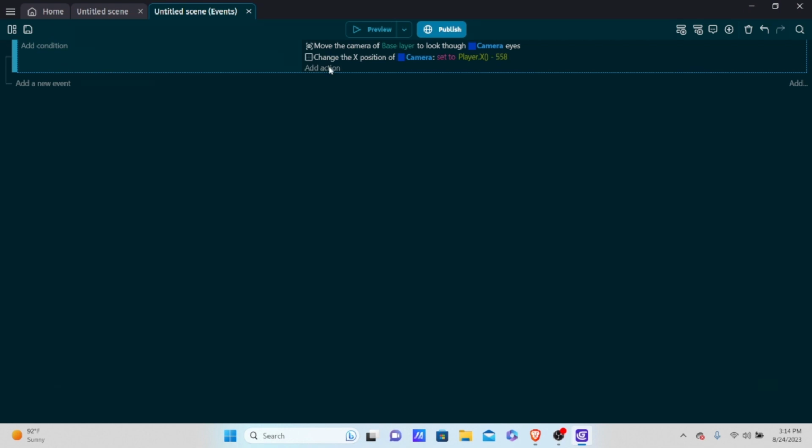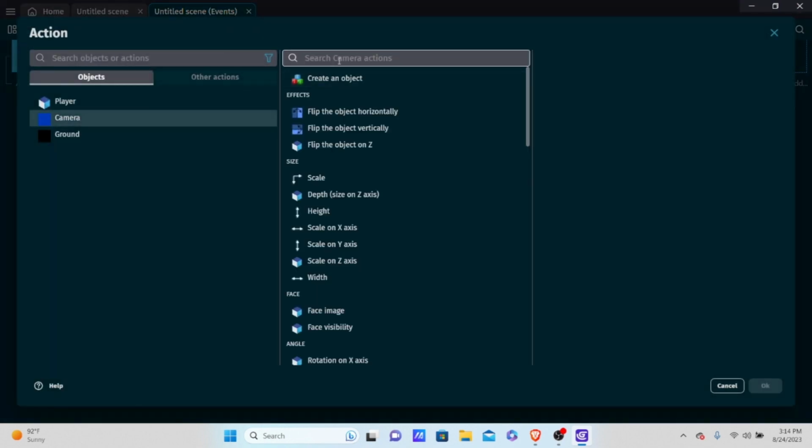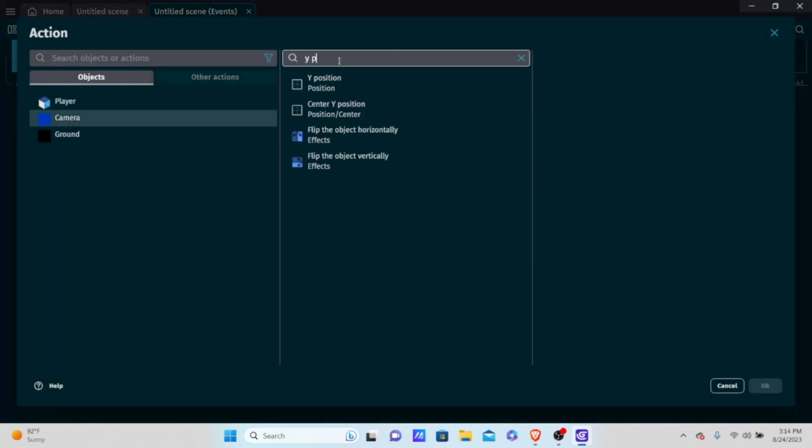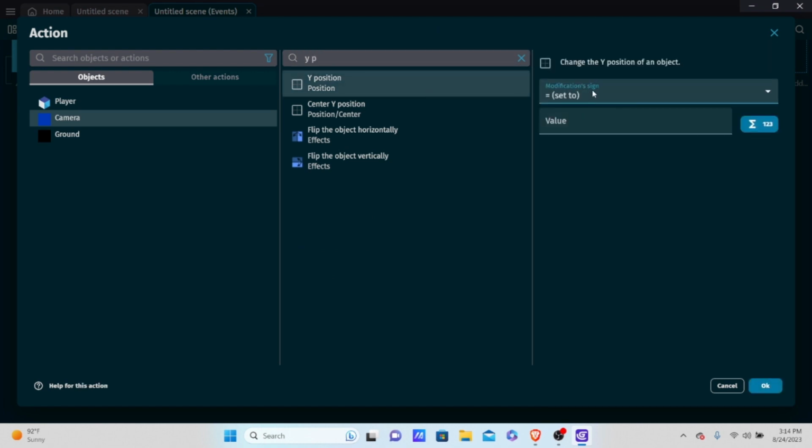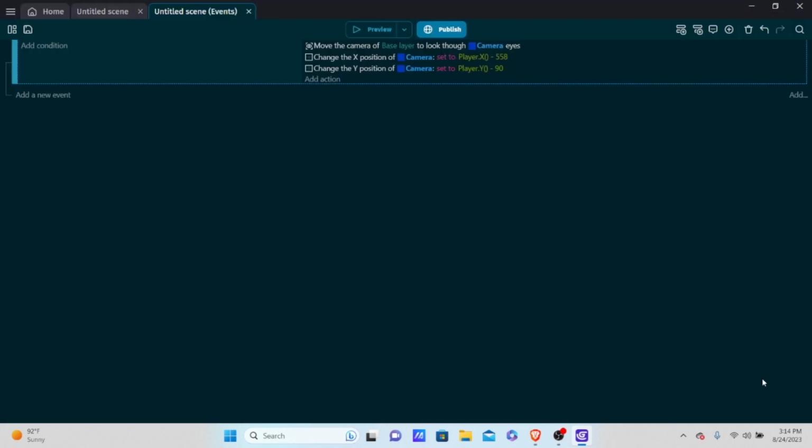Now let's go add an action, click into camera, and let's type in Y position. And we want the Y position to always be equal to player.y, and we're going to put minus 90. We don't put plus. We want the camera to be slightly above the player. If we were to put plus, it would be slightly below. The way GDevelop works, if we subtract from the Y, it goes up, and if we add to the Y, it goes down. So let's click OK.